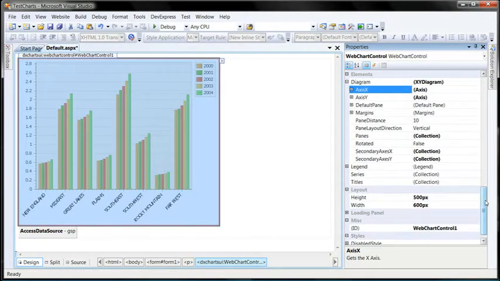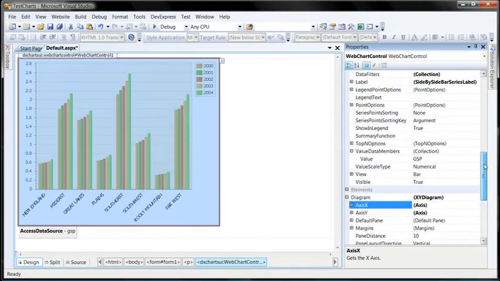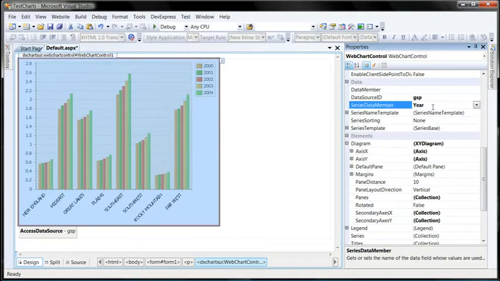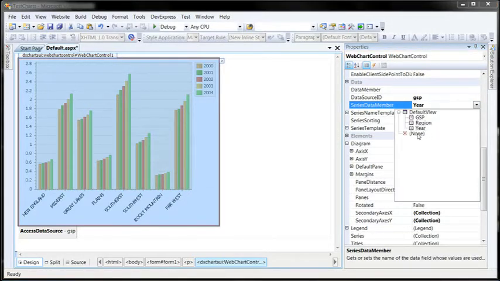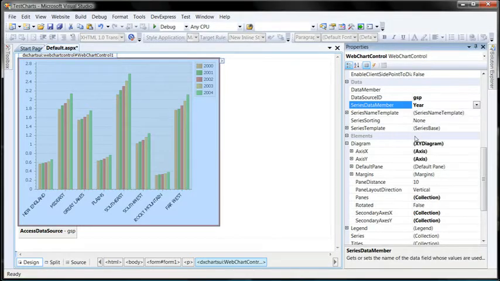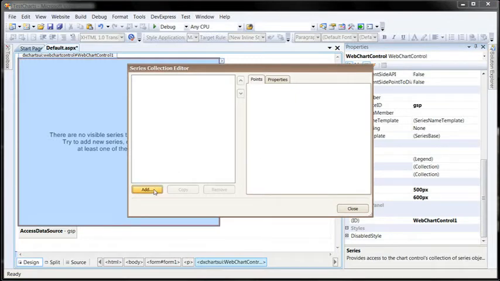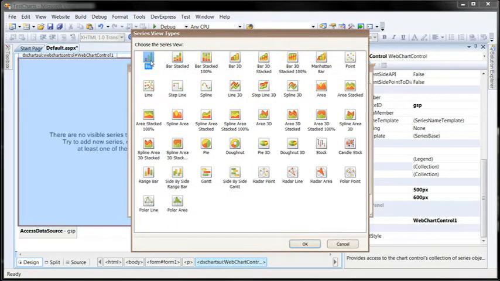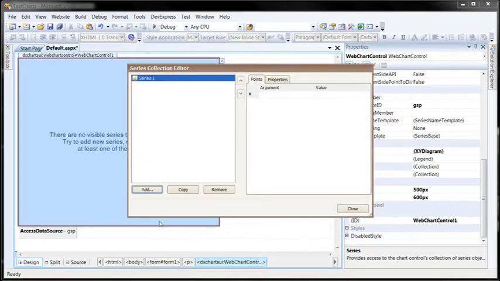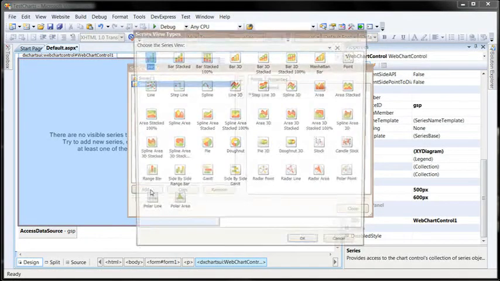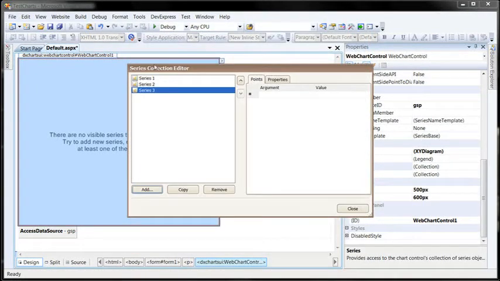Now what I'm going to do is to clear the series data member. So set it to none. And that will clear the series template and the chart goes away. Now I'm going to set up roughly exactly the same chart, but by specifying separate series. So we're going to add a bar series. In fact, we'll add another one. It says bar. And a third one. I don't want to do all 5. We're going to set each of these series to be a separate year.